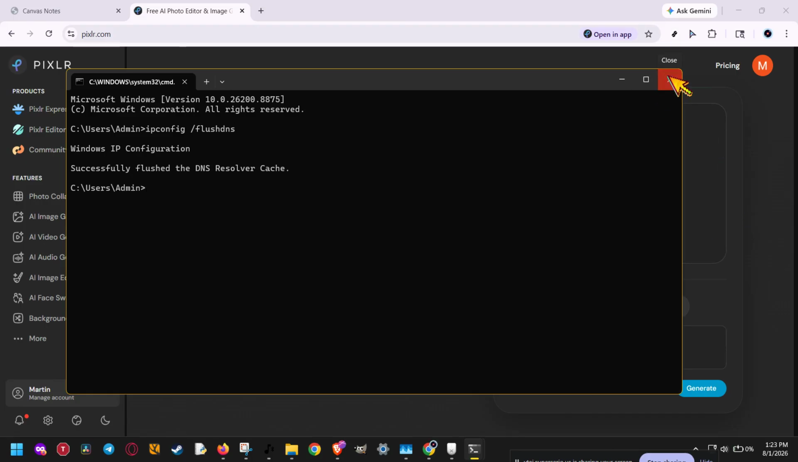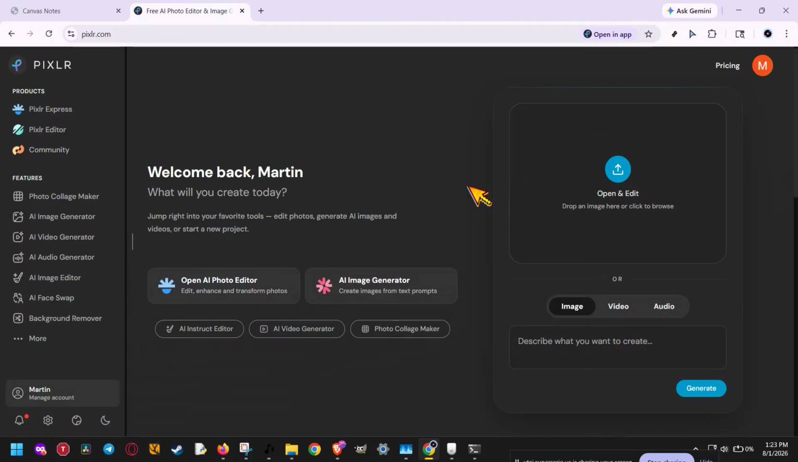In most cases, one of these steps will fix the failed request error in Pixlr. Start with Incognito Mode, then clear browser data, disable extensions, and finally flush DNS if you're on Windows. That simple order gives you the best chance of finding the cause quickly without wasting time.